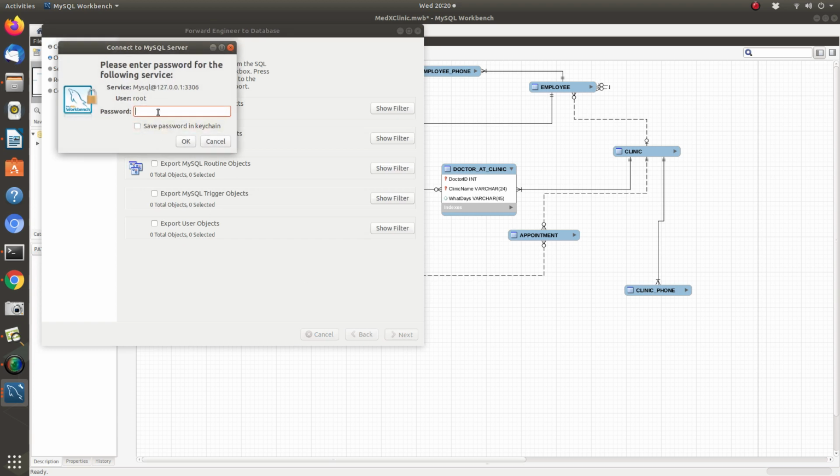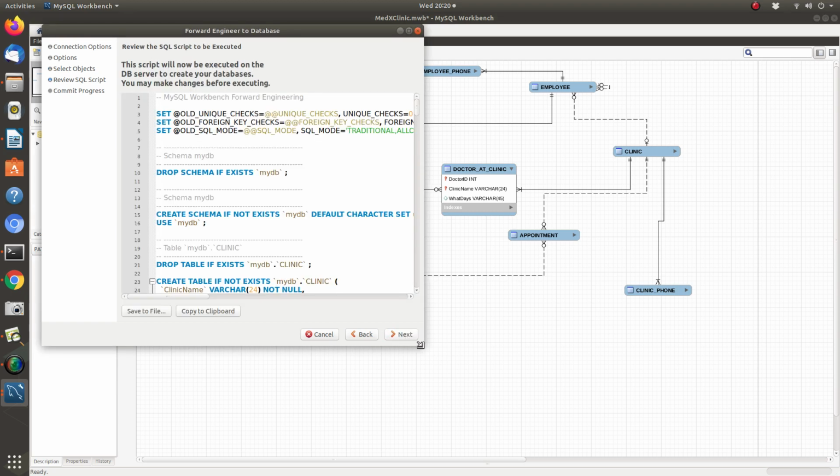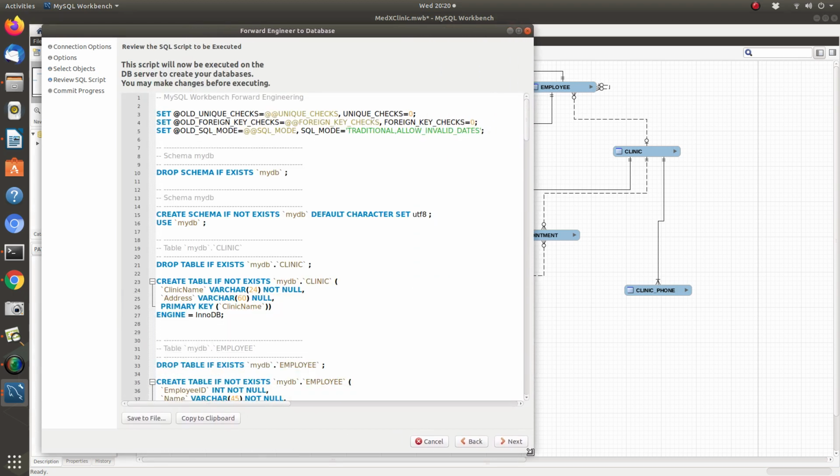Then before generating the SQL, you have to put in your password, and all we put in our model was tables, not views and triggers and other database things. So we're only working with tables. And then here it gives you a screen showing the SQL it created from your model.